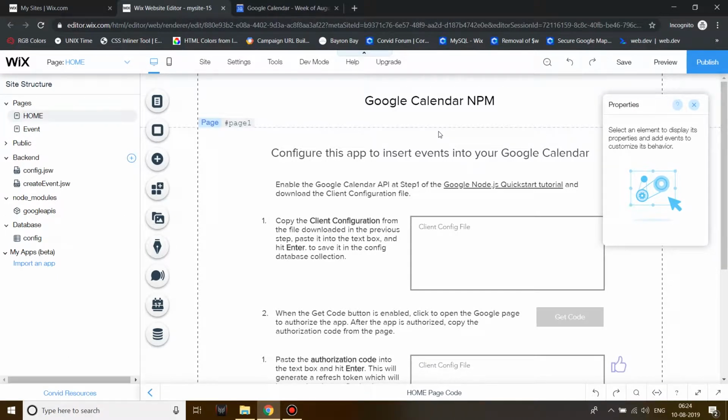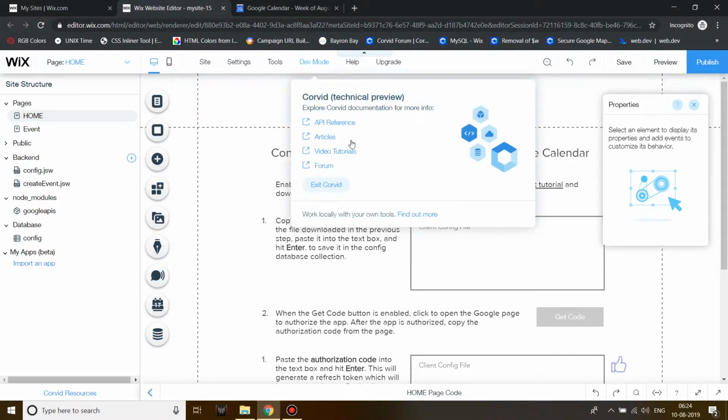Hey guys, in this video I'm going to show you how you can create new events in your Google Calendar using Wix Code and Google APIs NPM. First of all, hover over Dev Mode and enable Corvid.